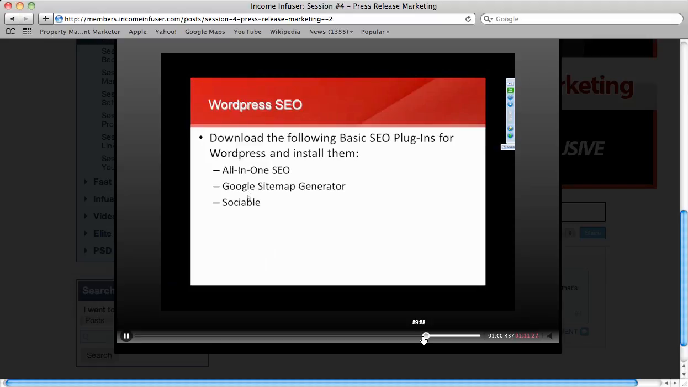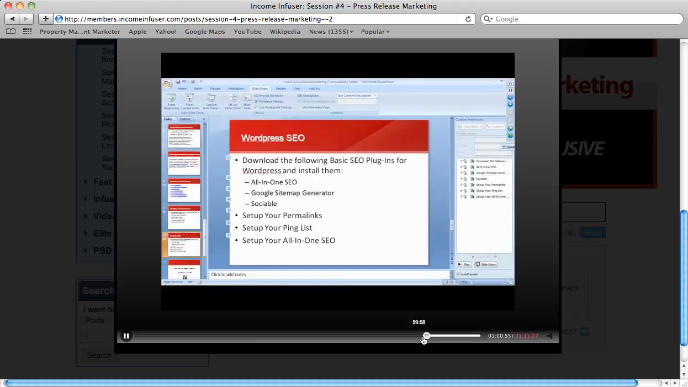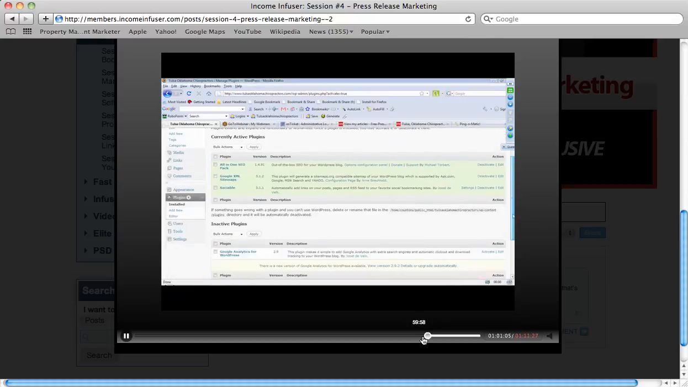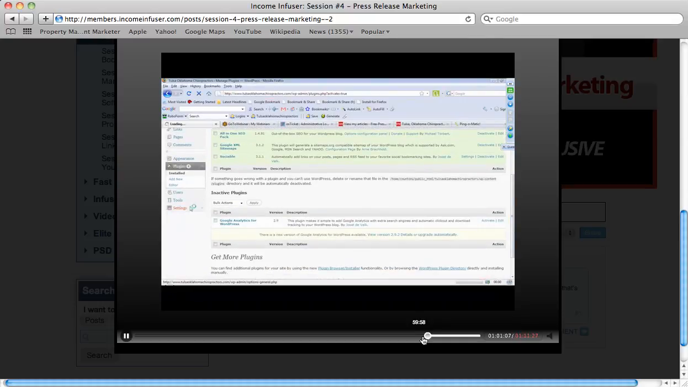So we're going to go right on to setting up your permalinks. Your permalinks are kind of how your URL structure is going to look, and that's an important search engine optimization factor. So I'm over here on WordPress, and here you can take a look at the back end. The left side under settings is where you're going to go to do your permalink.